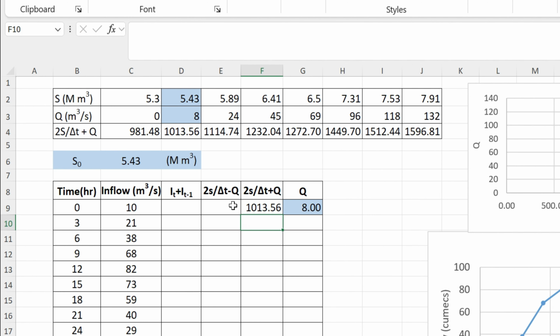I'm just using it. And then our 2S over delta T minus Q will be simply calculated by the 2 values that I just found, which will be the value of this column minus 2 times the value of Q. And that will be my answer. So now we are ready to start. So this was only the initialization of the process. So I start from this row.